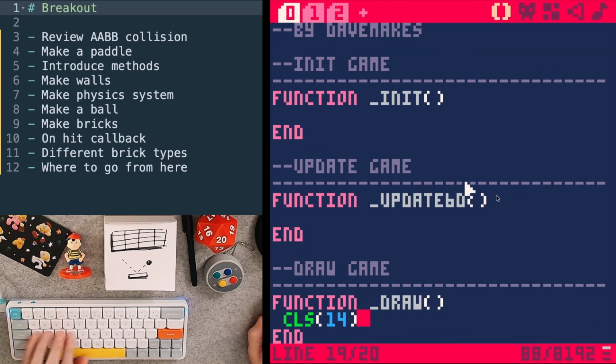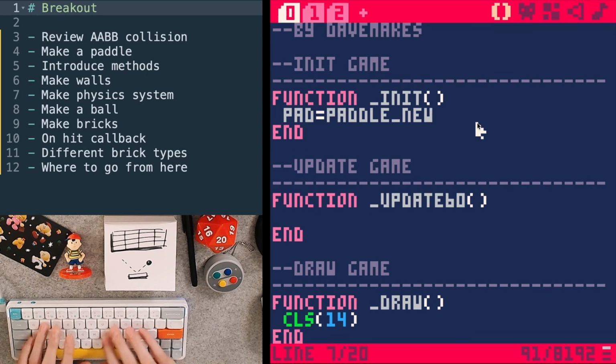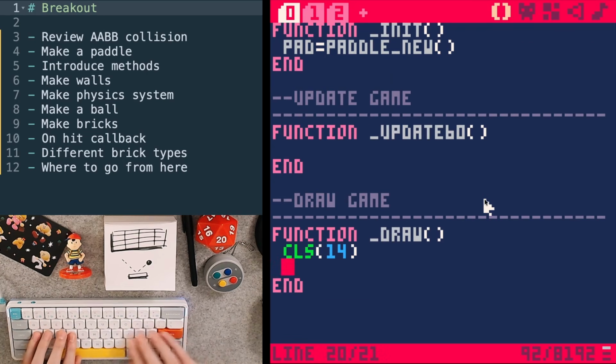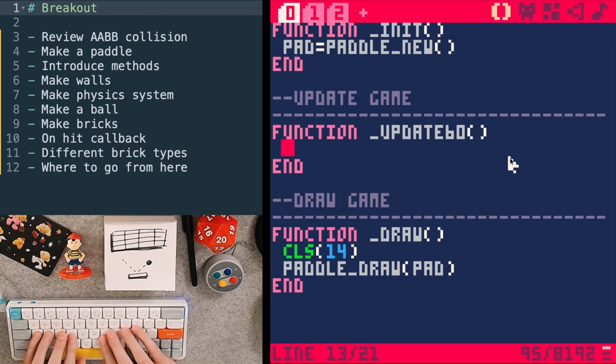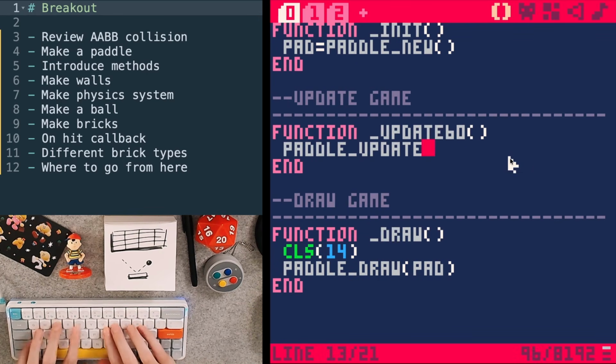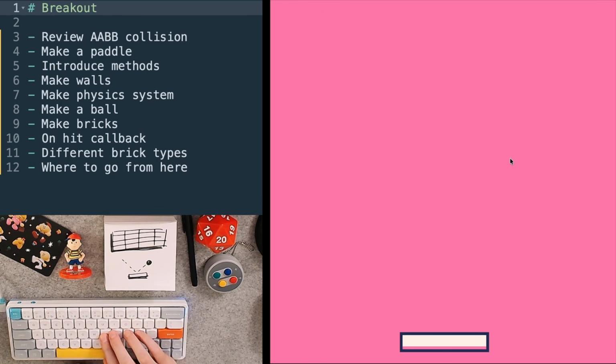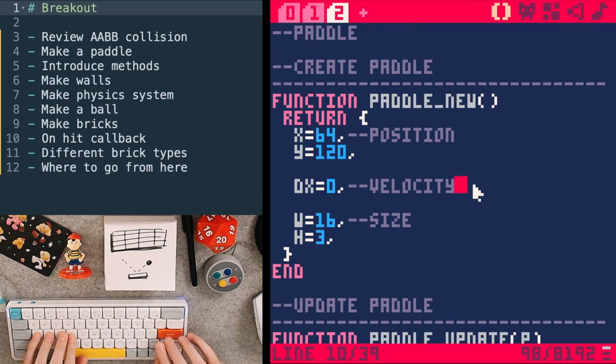All right. In our init, we're just going to say pad equals paddle new. Down in our draw, paddle draw pad. In our update, paddle update pad. Okay, there's our paddle. Now we want to control it.